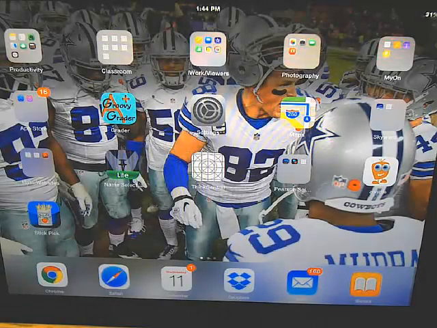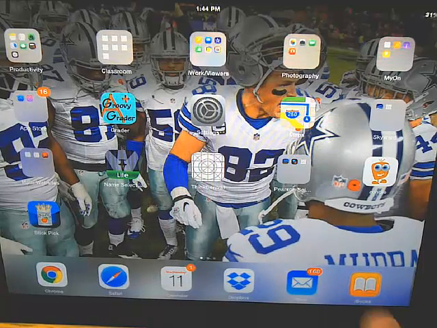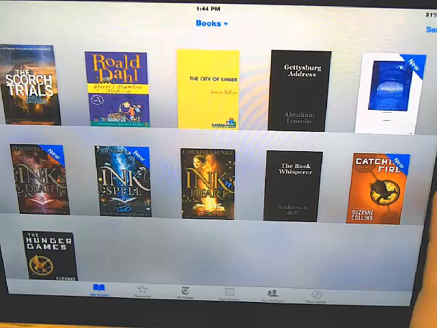Okay, so I've gone back to my home screen. I exited out of Safari and I'm back on my home screen. What I'm going to do next is iBooks and a PDF file. So I'm going to open up my iBooks app.